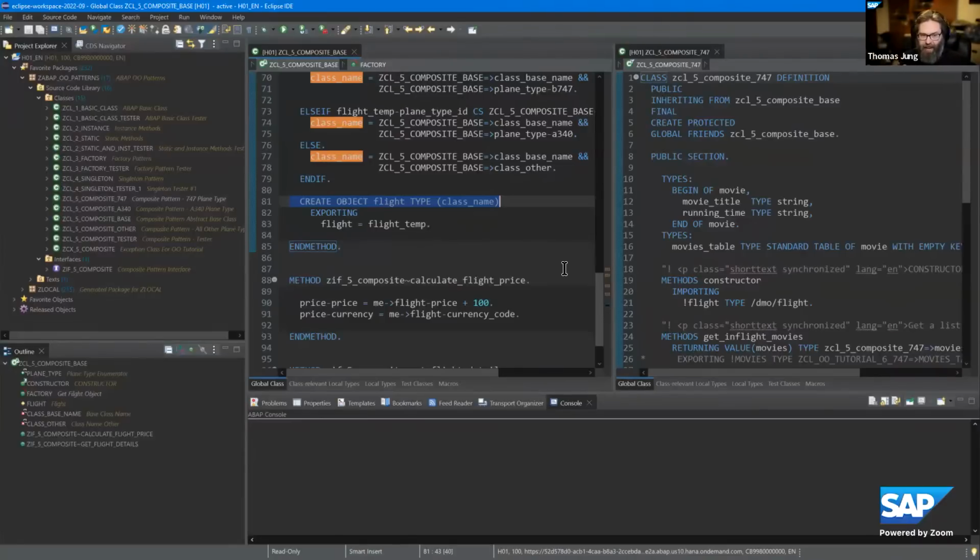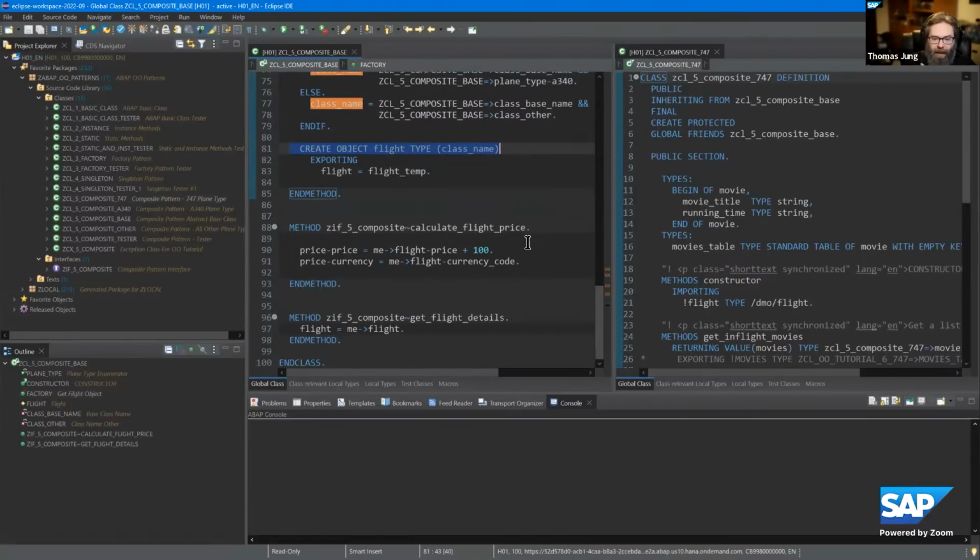And it's also a bit of the facade pattern because we're creating a facade for the database, the business object itself, but through this hierarchy of classes. The other thing that we're going to implement here is to calculate flight price. So we're going to add a $100 surcharge, and we're going to return the currency, and the flight details. We're just going to return the instance, the record that we read from the database. So this is the base implementation of these two methods.